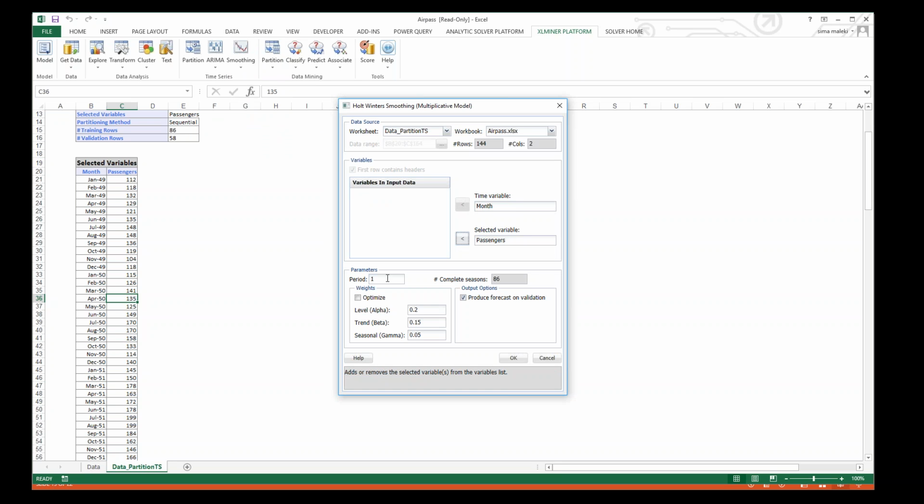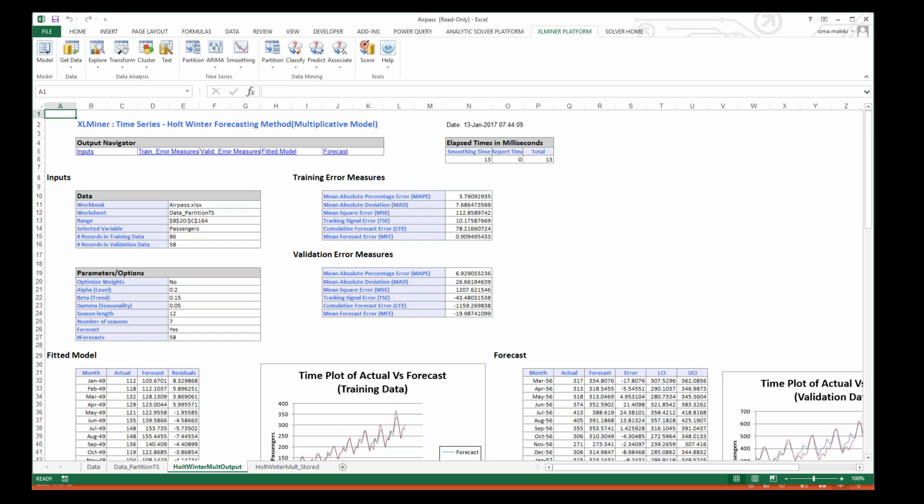Since the seasonality in this data set appears every 12 months, let's enter 12 for the period. Number of complete seasons should be 7. I keep the default settings for all the weights for this example. You can produce forecasts on the validation by checking or keeping this default selection in the output options. Let's click OK. Here are the results.